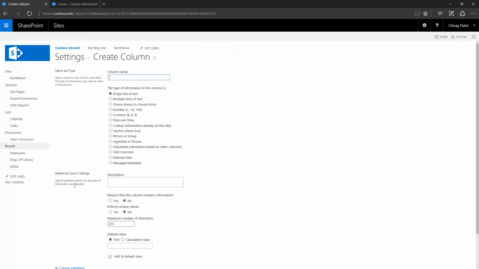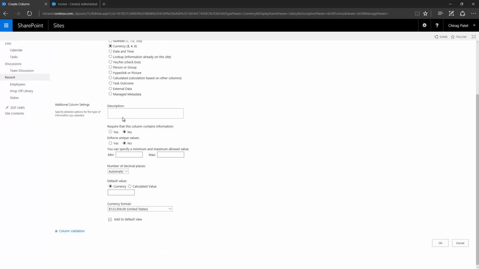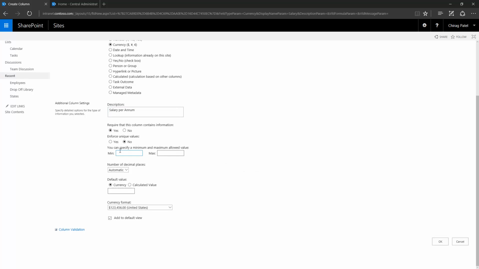Let's create another column, this time salary, and then choose currency. So it should be like salary per annum, and yes, it is required. The minimum is 20,000 and the maximum you can leave as it is.